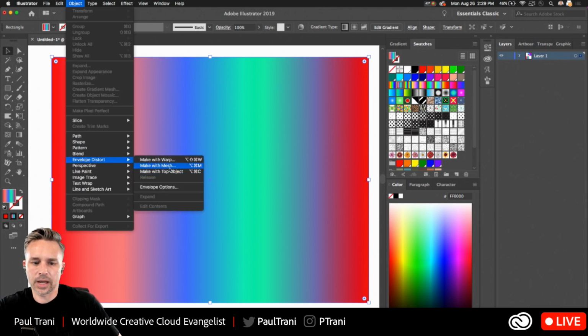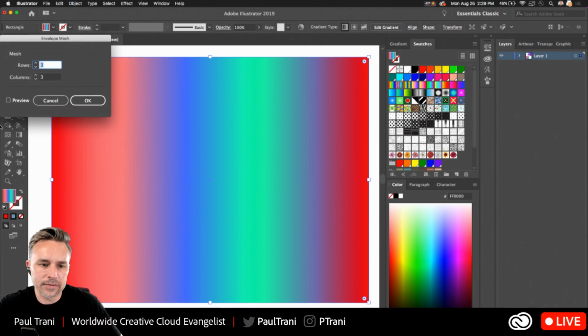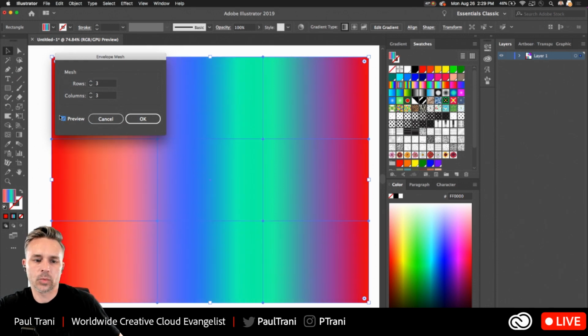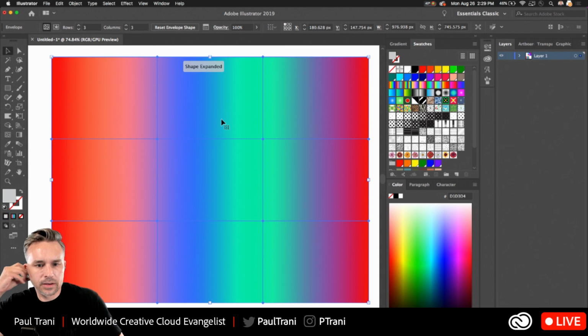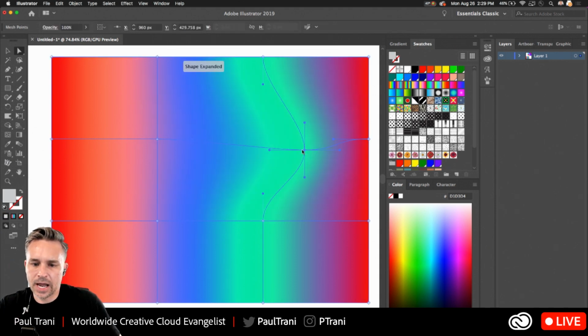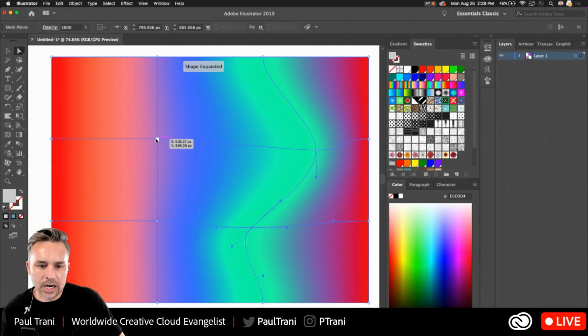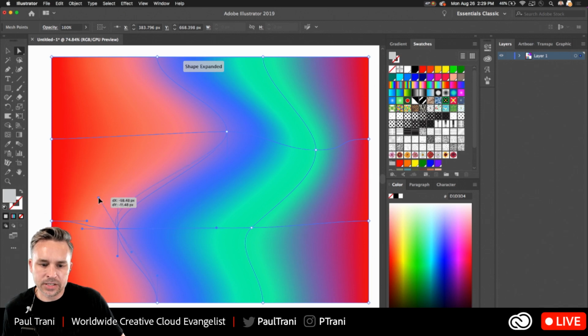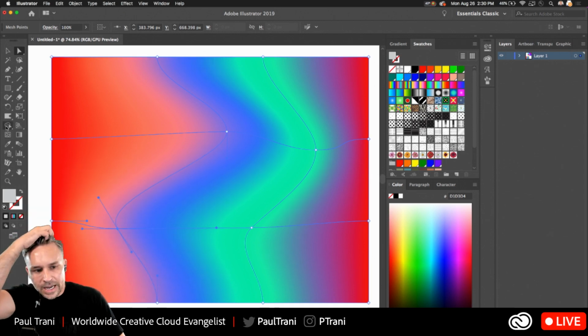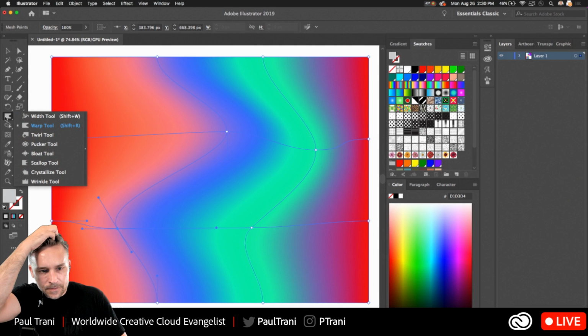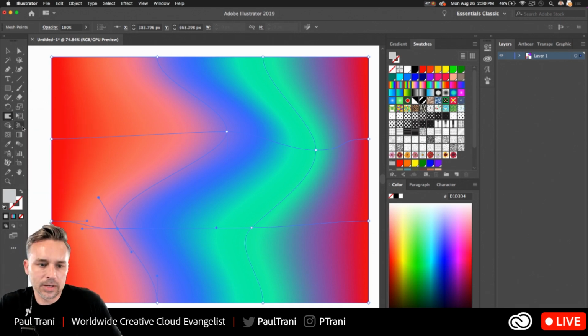Now when I pick Envelope Distort or any one of these, whether it's Make with Mesh or Make with Top Object, I'm going to go with Distort with Mesh, and now I can start to pull those around like so. And again, I can play with this and arc this out by adjusting these Bezier points, but now I can even take that same warp tool.